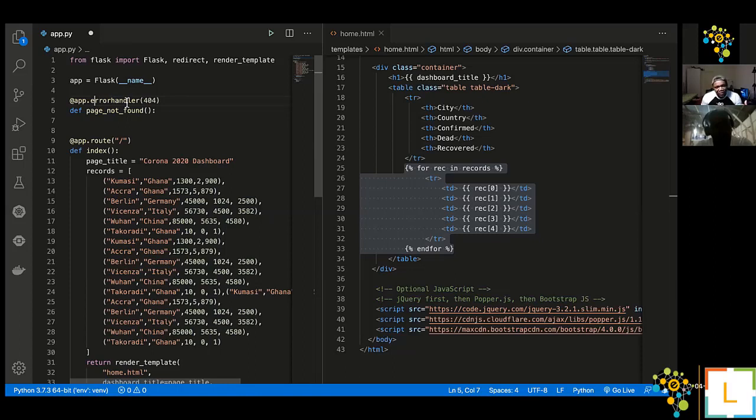How does the server know for which error it should call this particular view handler? That is why we are specifying the error code here. So 404 is an HTTP status code that tells your client that what you are looking for doesn't exist.